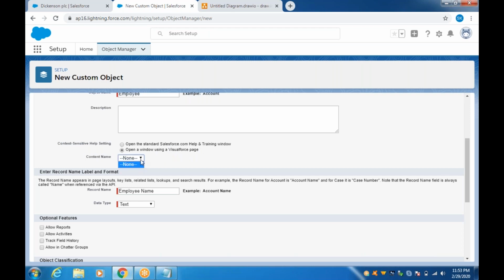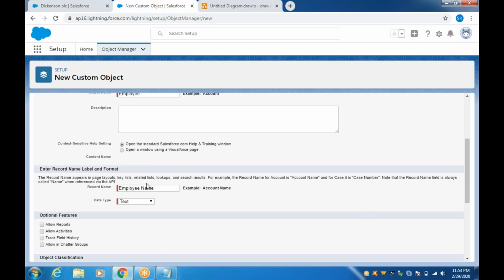So if somebody has already created one using the developer page, we can use it here, but I will go with the standard one. Next, whenever we create any object, the system will create one record name field automatically. That field name's data type can be text or auto number.